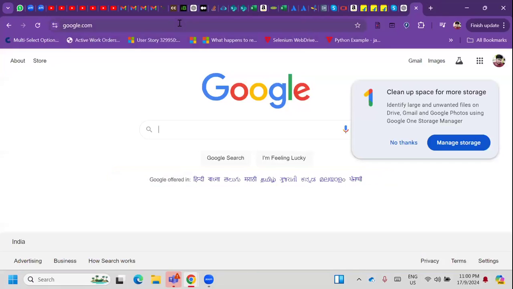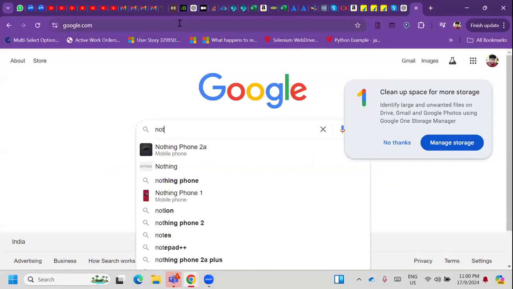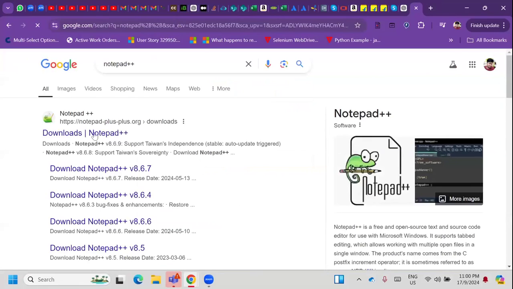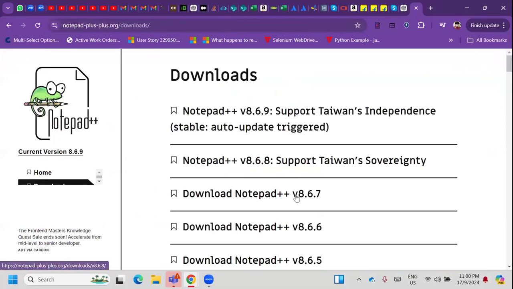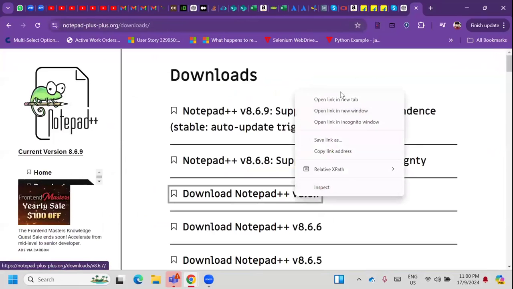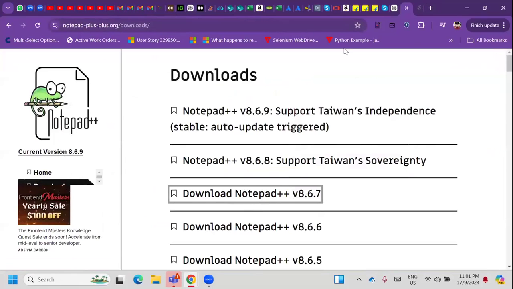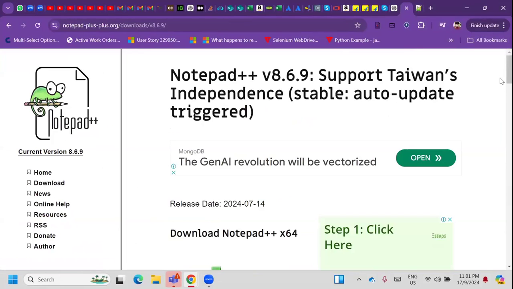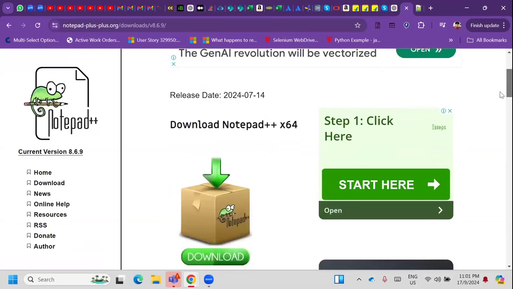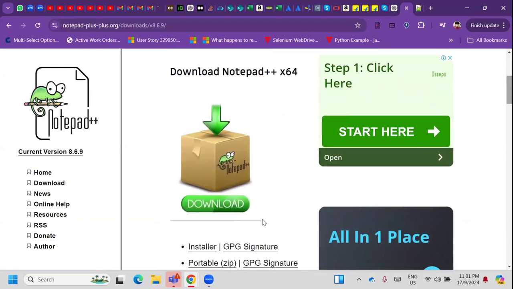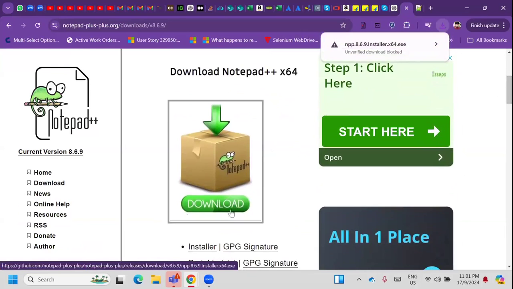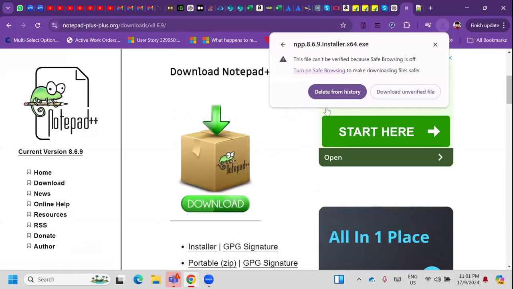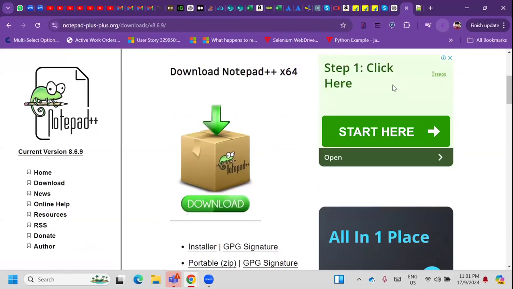Type there Notepad++ download. Yes. Open that new tab. See it, 8.6.9. Now click on the first version. No. See, that is latest and stable also. 8.6.9, not 8.6.7. 8.6.7 is not stable, they're not specifying that. 8.6.9 is latest and stable. So now click on the download button. Yes, click there. Download.